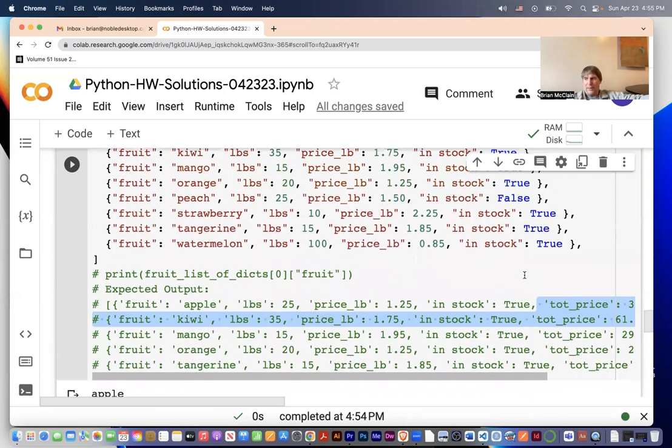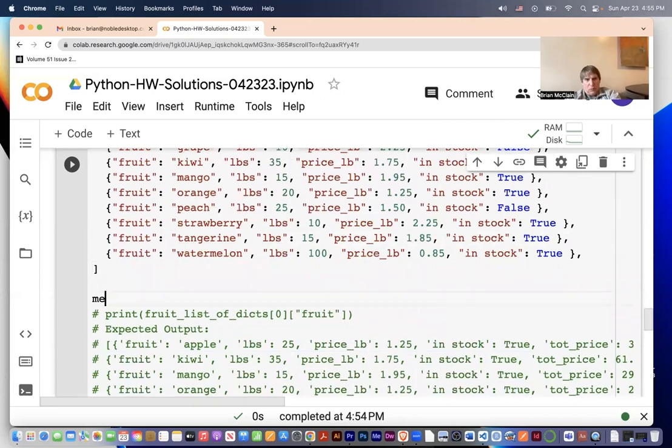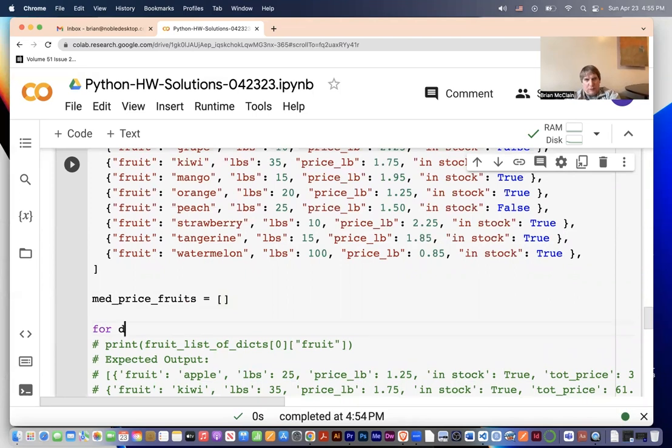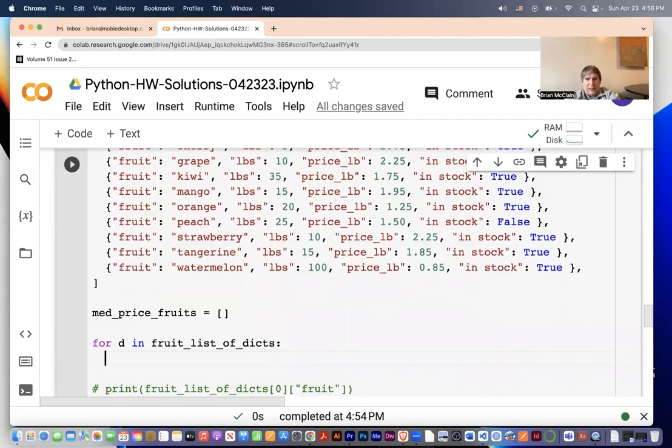So let's start writing it. It doesn't say to make a function, so fair enough, we don't need to make a function. We're going to have a medium price fruits, and then we're going to say for D, or dictionary, that's the current dictionary as you iterate the fruit list of dictionaries. And every time through, what are you going to do? You're going to ask if 1 is less than the price per pound of the current item, but if that in turn is less than 2, so that's how you get a range.